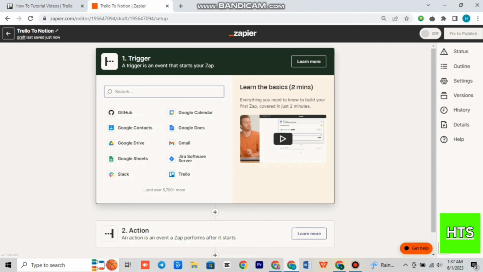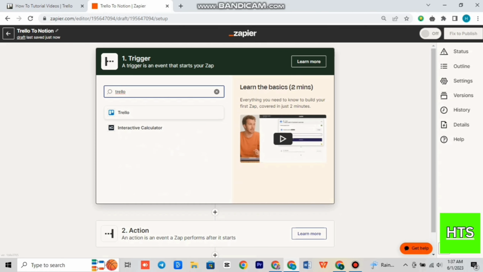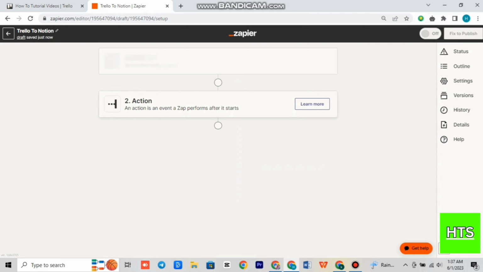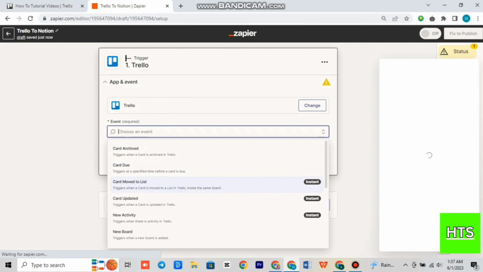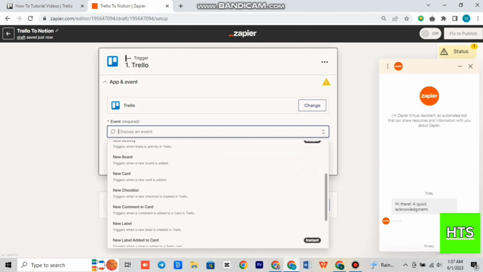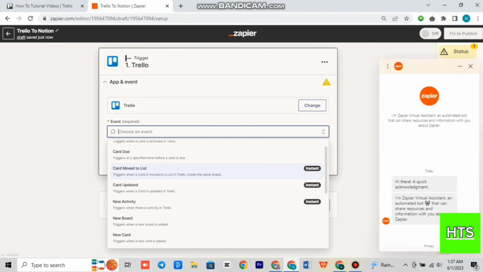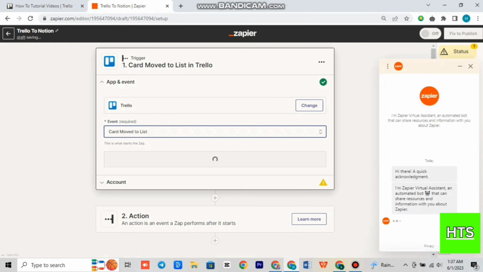Now you have to move forward and search Trello in the search bar. Wait a little while I'm typing Trello, and right after typing Trello, you just have to move forward and then you'll see all the options. In these options you have to scroll down, and right down you'll find the option of card move to list. Just click on it and it will be applied. Now wait for a while and you'll find the option of continue.